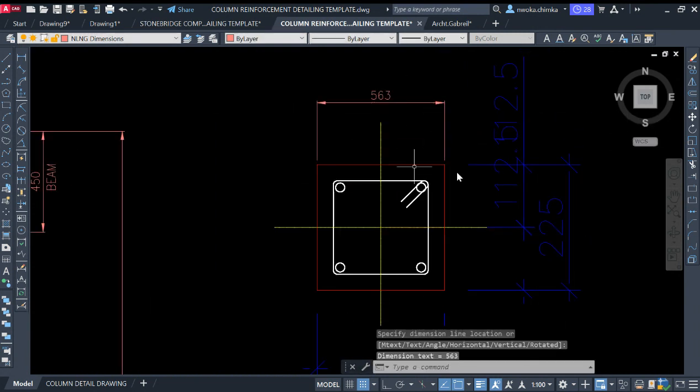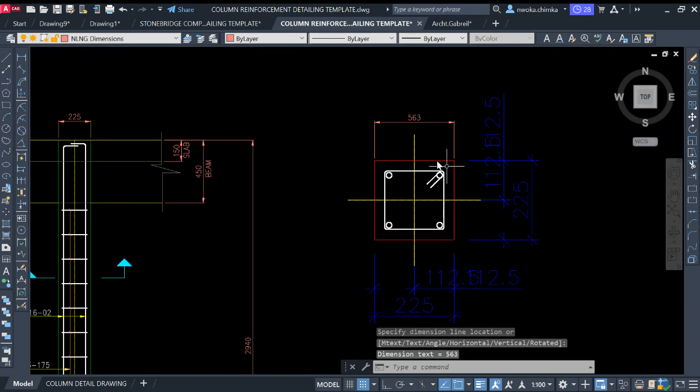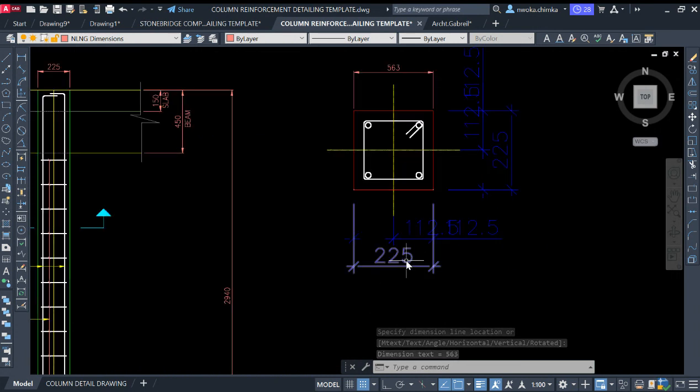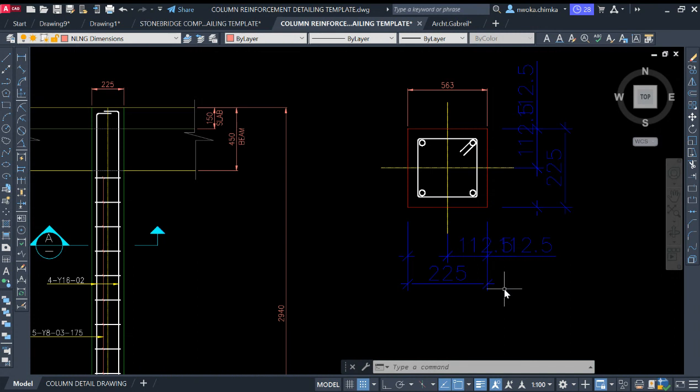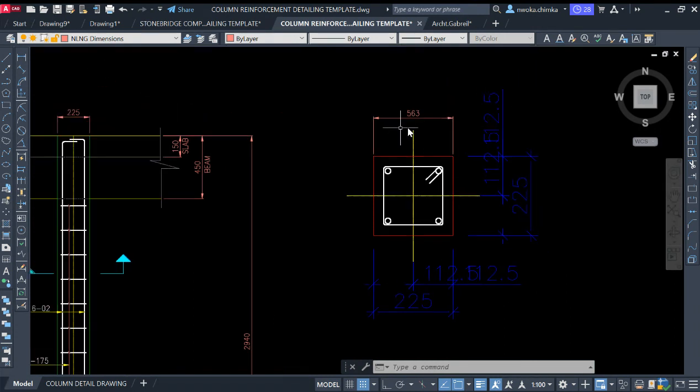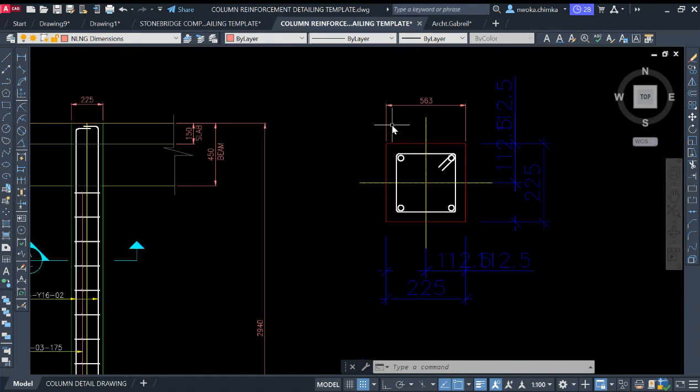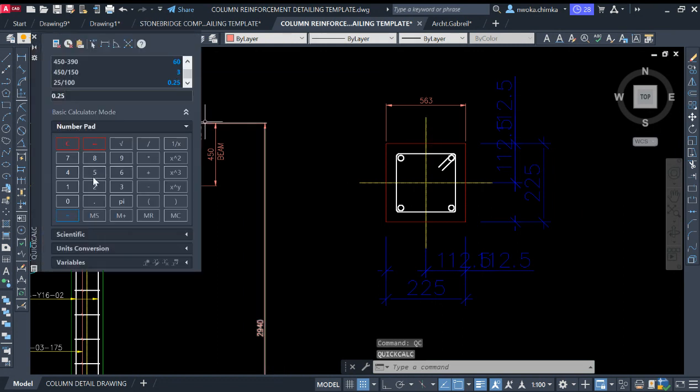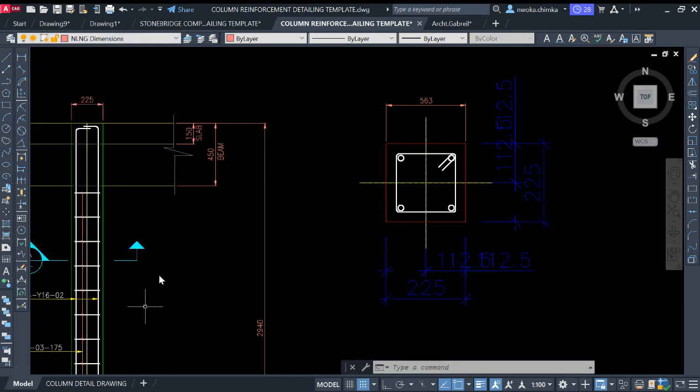You can see that this drawing was scaled up, and the main column dimension is 225, as you can see here and here. But this drawing was scaled up, so let's check the value of the scale factor. So open the calculator and check: 563 divided by 225. So this is 2.5. So let us assume that is the scale factor, 2.5.